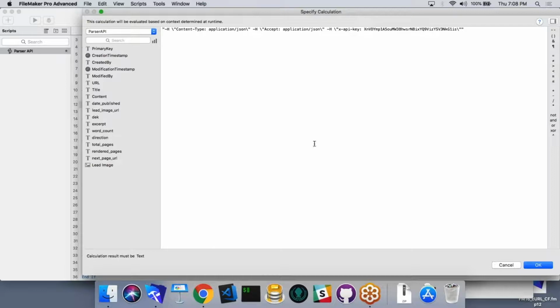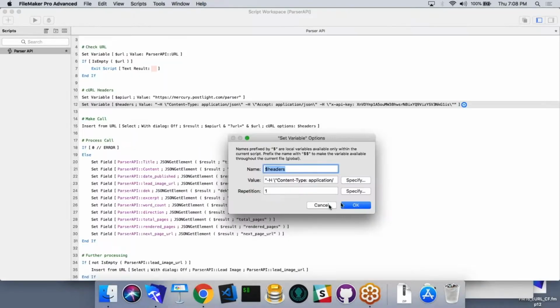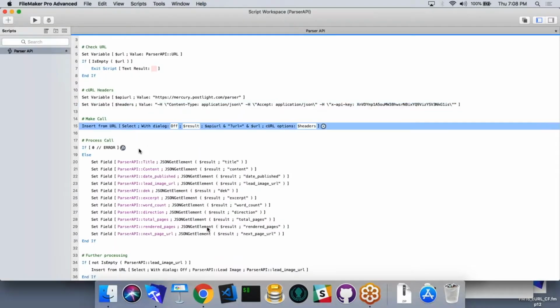The only header that it requires is the X-API-Key. That's the one that the documentation told me is required for authentication. So as long as I have that in there, I can probably get rid of these other ones and it would probably work fine. But I'm going to leave it in there just because.